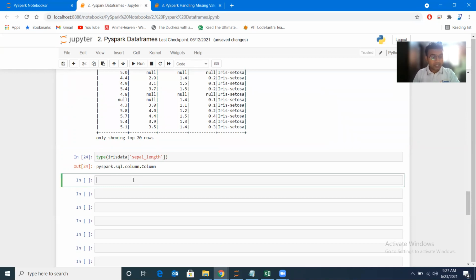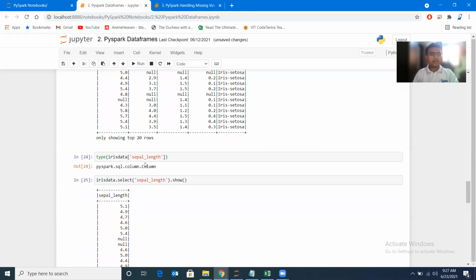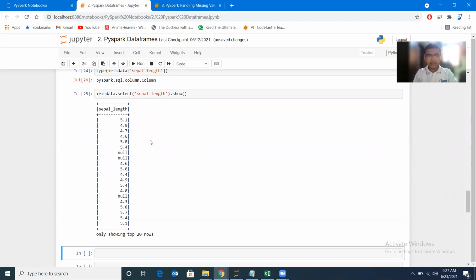Now if you want to select specific columns, let's say I just want to select sepal length, only sepal length. I can write the select function, and inside the select function I put that particular column name, sepal length. Then I write the show function, and this is going to display only the sepal length column. No other columns will get included. So if you want to select a specific column, you can do it like this.